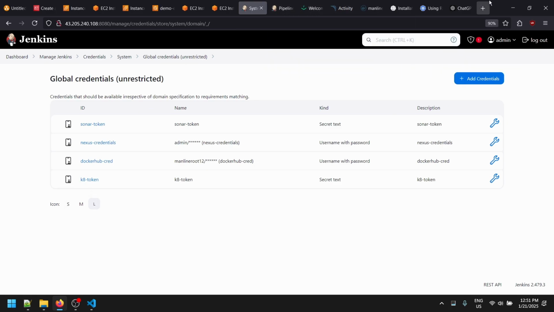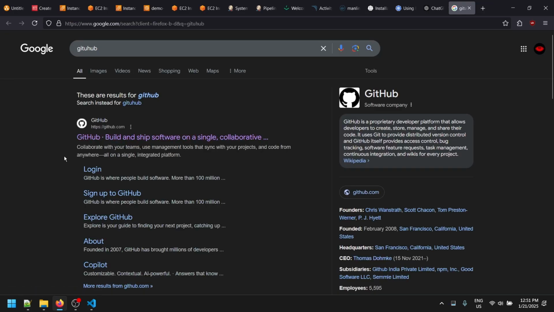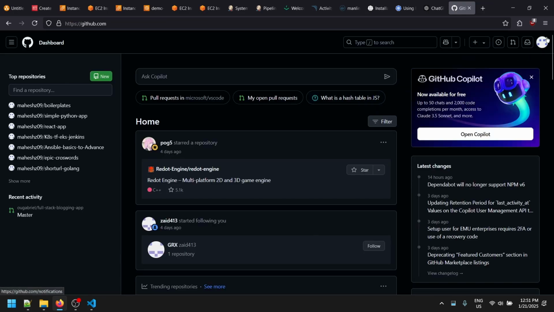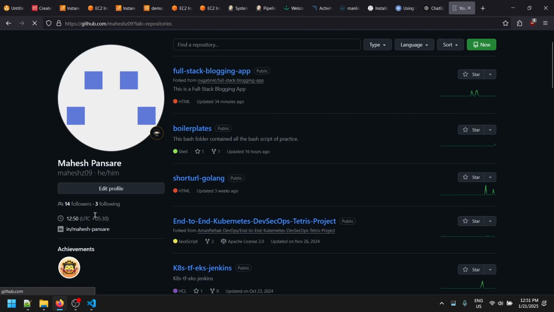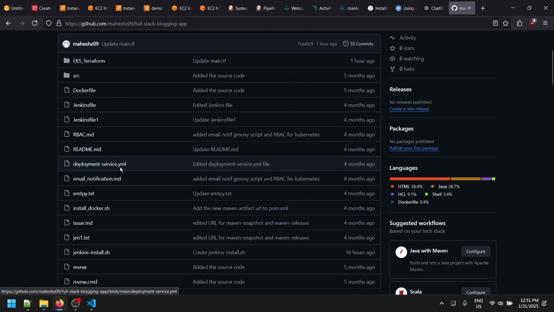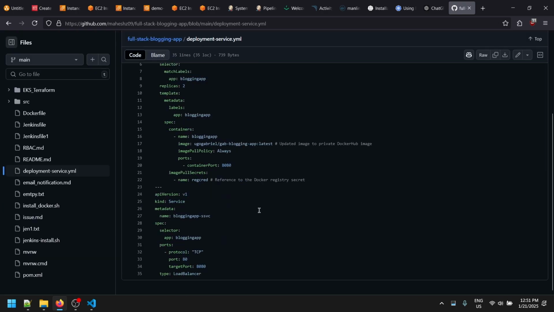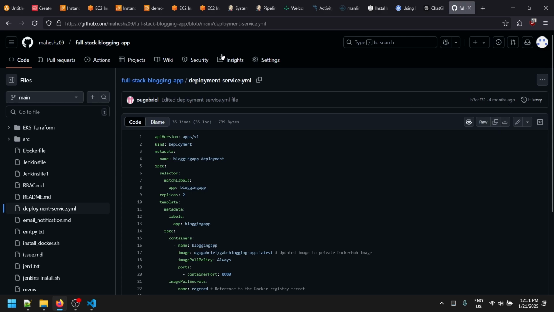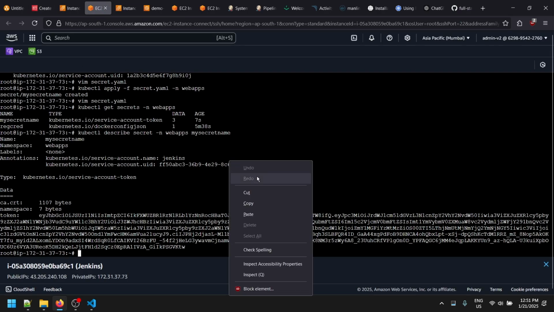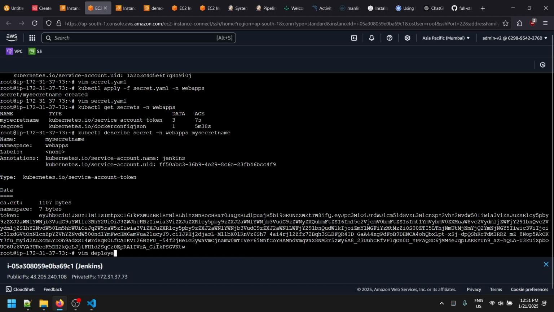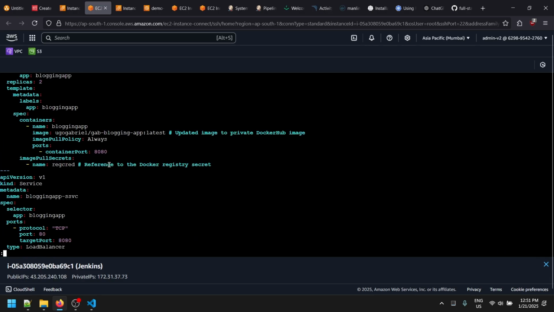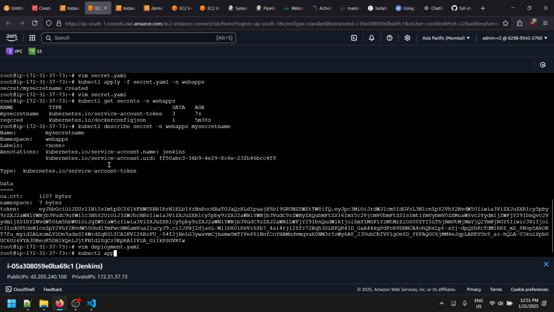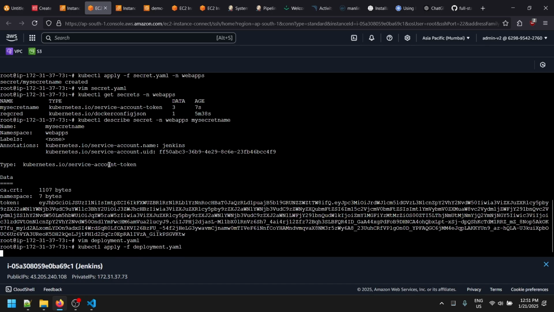We can just go to the GitHub repository, get the deployment file and apply it into our web apps folder. So this is the deployment file, deployment service.yaml. Inside this, all the things are mentioned. So just let me copy this and create a file, deployment.yaml. Inside this, paste this deployment, save it, kubectl apply -f deployment.yaml.